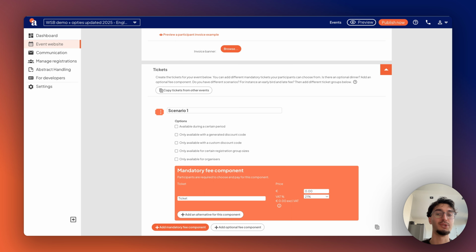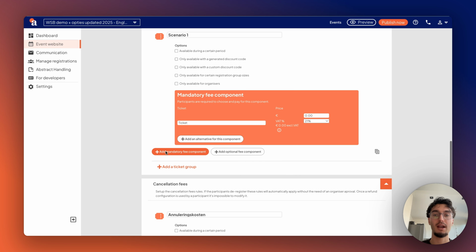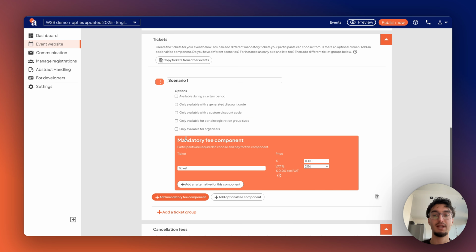Now, to the juicy part, this is where we add the tickets. You can copy tickets from previous events, but in this scenario, just assume that this is your first event in aanmelder. And you can do a couple of things. You can add multiple scenarios, different ticket groups, add cancellation fees. This is still in Dutch.